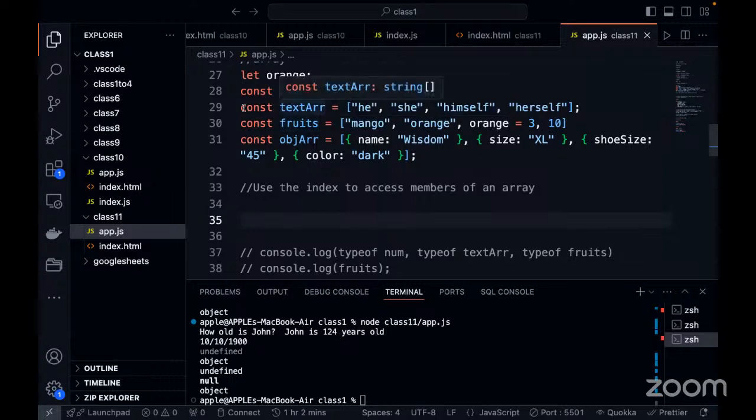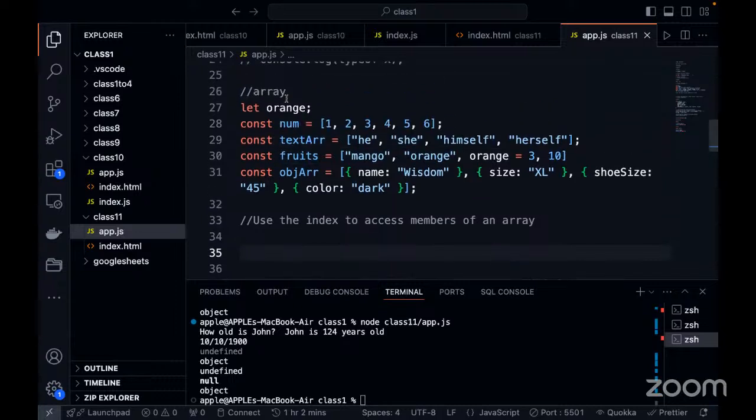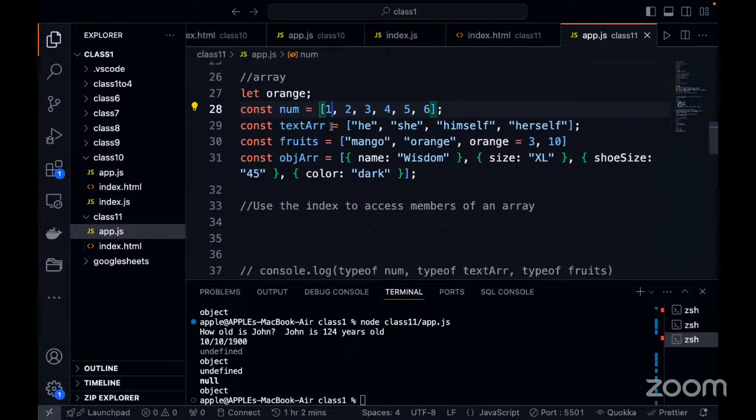Const text array. Okay, const num. So you see here, you have 0. So this index, remember I said index starts at position 0. So if you have number 1, whatever is here is 0. Whatever is here is 1. Whatever is here is 2. Whatever is here is 3. Whatever is here is 4. Whatever is here is 5.